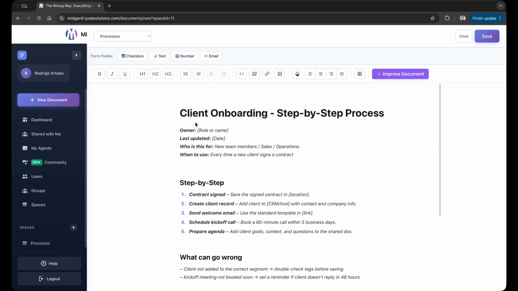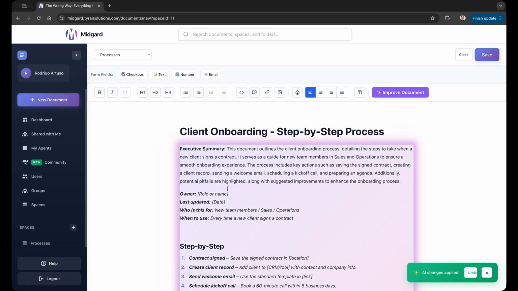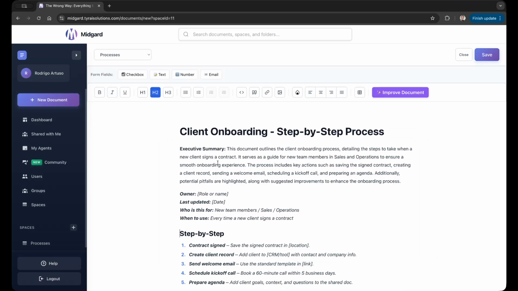evolve. So let's go back to the top, and then we're gonna add an executive summary. Let's use our AI here to make our life easier so we don't have to type a lot of things, or like a small summary. Perfect. There we are. We have our executive summary here, and now we save our document.